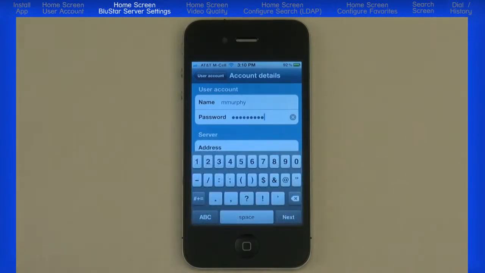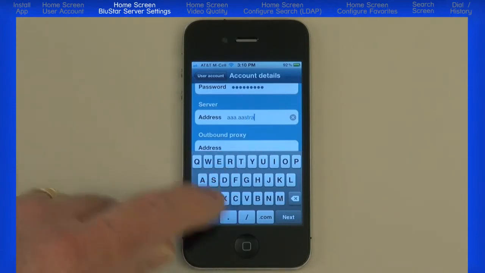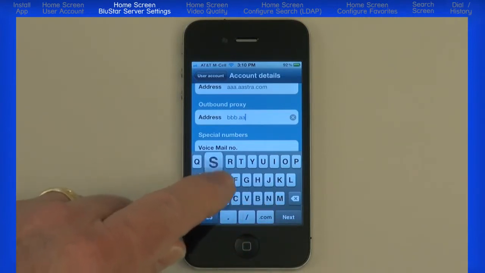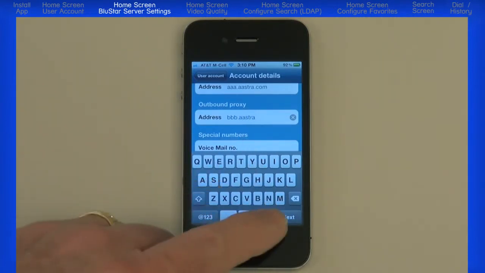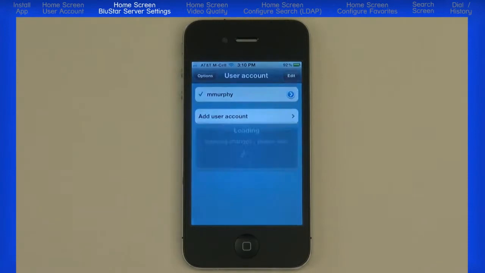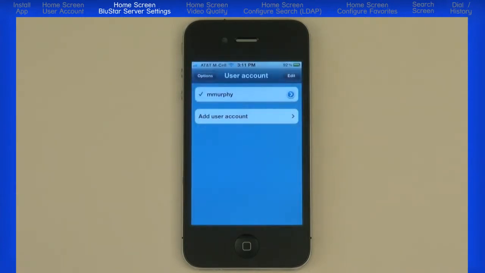For the next two fields, server address and outbound proxy, the BluStar administrator will most likely provide this information to you. These fields will accept a fully qualified domain name, a URL, or an IP address. Press the Next key to advance to the next field. When you are finished, touch the Back to User Account button to save the entry and return to the User Account screen. The application will automatically attempt to log in the user you just created. Notice the check mark to the left of the username. A check mark indicates that I have selected this account and this username will attempt to log in.